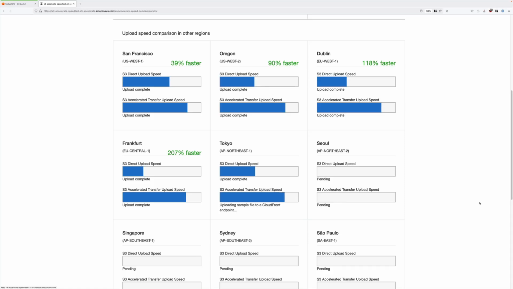Now there are quite a lot of AWS regions, so I'm not going to let this test finish, but I do recommend if you are interested in S3 performance and this feature specifically, you should test this from your internet connection and allow this process to finish, because it will give you a really good indication of what performance you can expect to each of the AWS regions, and then how S3 accelerated transfer will improve that performance.